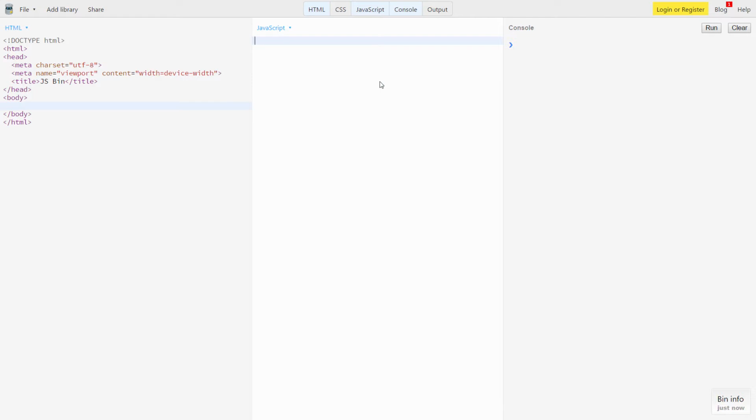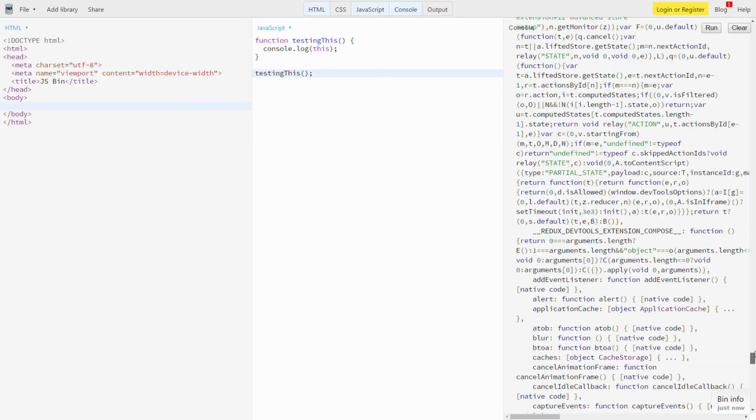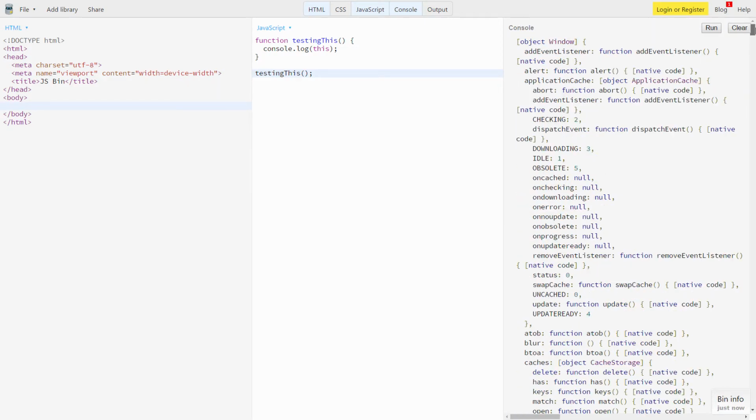So to get started, let's create a regular function first. Let's call it testing this, why not? And inside of there, let's simply console.log this keyword. And now we can call it over here, so let's call it like this. Okay, and let me run this. Too many this words right now. And if I scroll up, you can see that this is actually window, the top level window object.